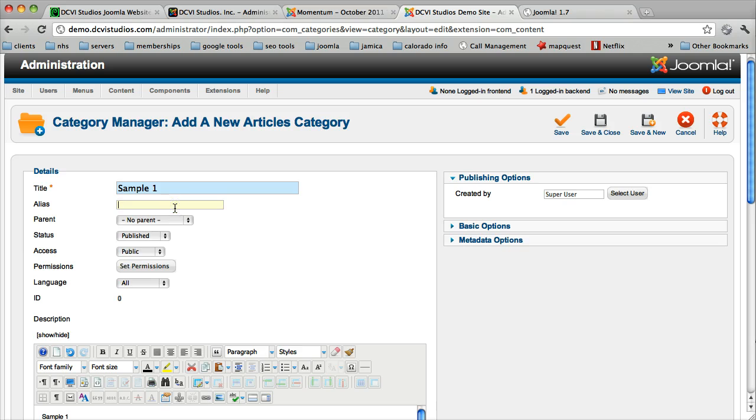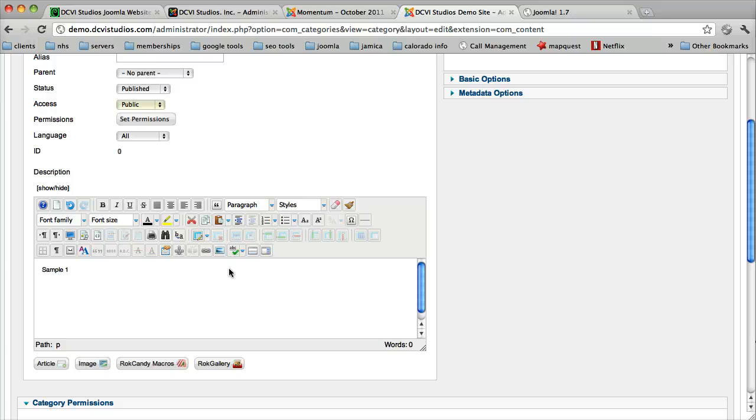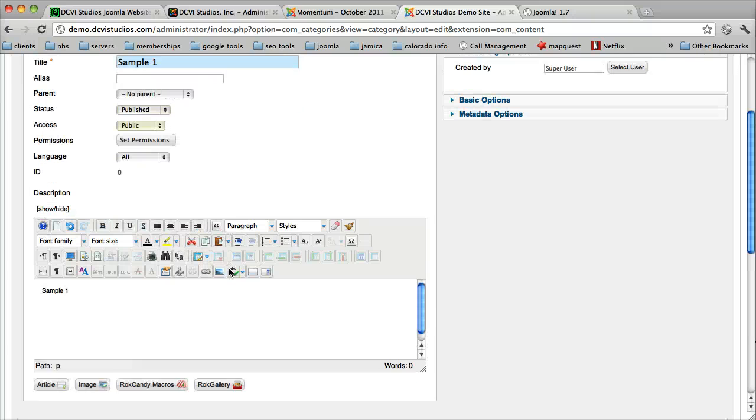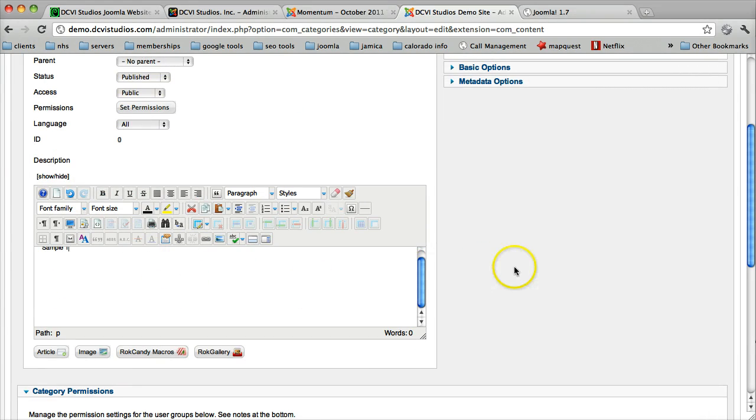And we're not going to give it an alias, and it has no parent. We're going to make this a top level. We'll allow it to be published, public. This is still the same, public, registered, and special. And then you can do the setting permissions, which is the ACL, which we'll cover in a little bit. As always, you can add a description for your category. You can add images and things like that.